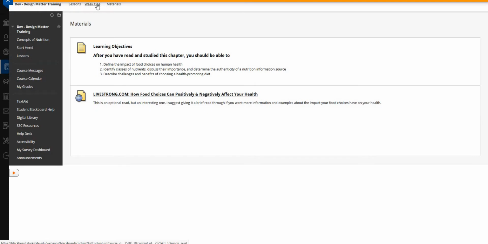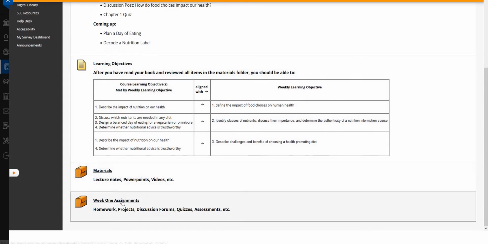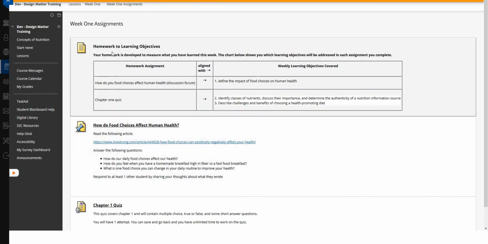Now if we go back using the breadcrumb navigation to week 1, we can still look at the assignments folder. So if you click the week 1 assignments folder, you're going to see homework learning objectives. And the homework learning objectives are how the weekly learning objectives align with the assignments. So you can see that, for example, the first assignment, how do food choices affect human health, aligns with defining the impact of food choices on human health.